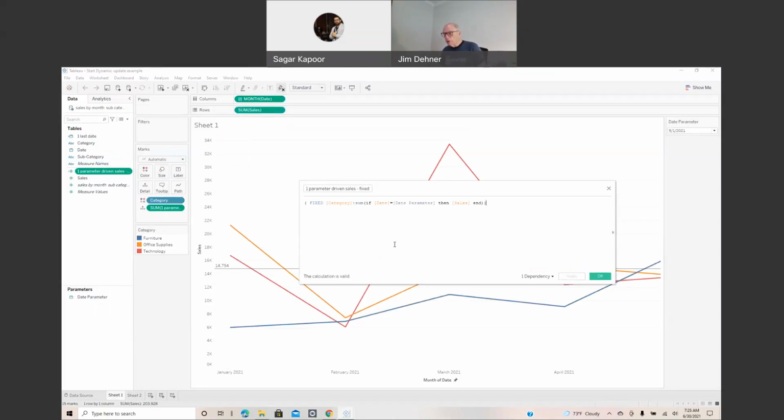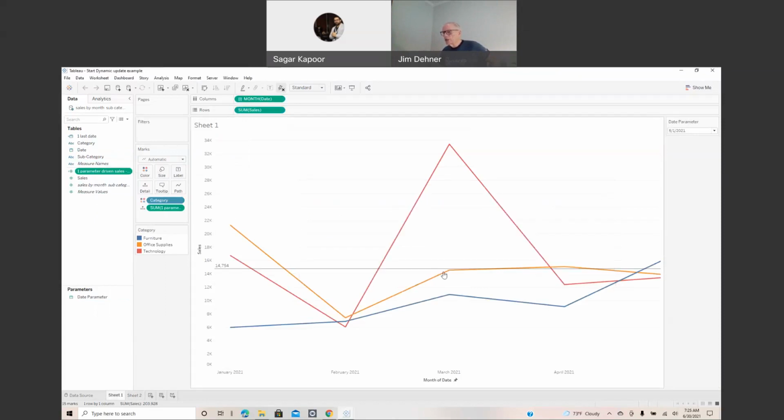And then I've got one other calculation in here. This is the calculation that draws that reference line. All this does is it says for each category, if the date equals the parameter date, then calculate the sales. So it's going to draw this line here based on the average of the three values that are on the parameter date. And you can see if I change this date, that line moves around. Okay, that's our workbook, and that's fine.